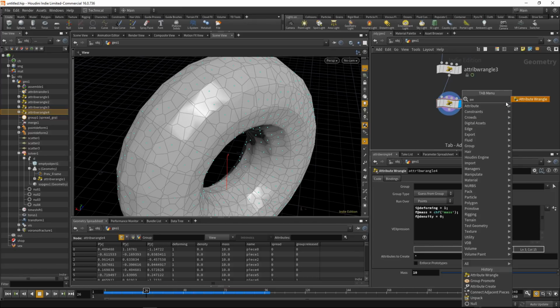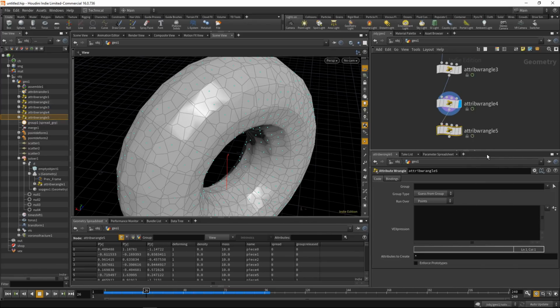Now, in our next attribute wrangle, our released points, we would like those affected by forces. So we will choose our released group, which we created earlier. And in this group, we'll set our deforming to 0 because we don't want that to follow our animation anymore.